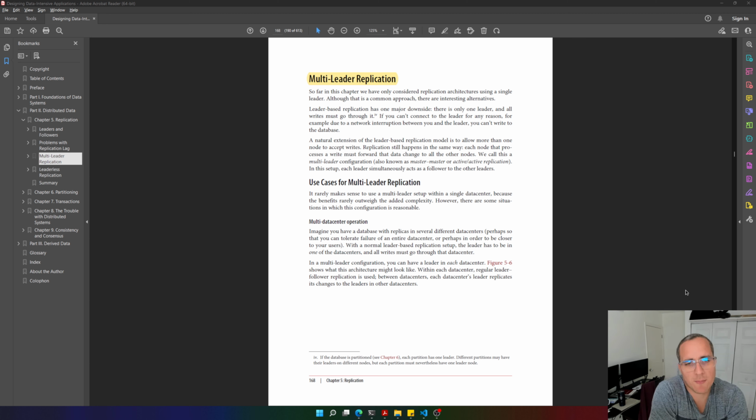Use cases for multi-leader replication. It rarely makes sense to use a multi-leader setup within a single data center because the benefits rarely outweigh the added complexity. However, there are some situations in which this configuration is reasonable. Multi-data center operations. Imagine you have a database with replicas in several different data centers. Perhaps so that you can tolerate failure of an entire data center, or perhaps in order to be closer to your users. With a normal leader-based replication setup, the leader has to be in one of the data centers, and all writes must go through that data center.